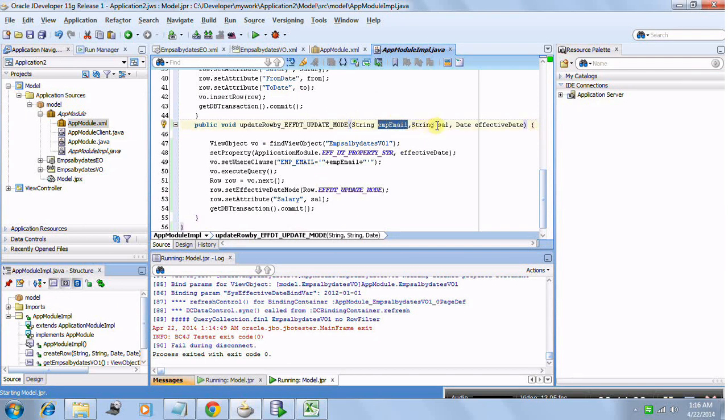How are we going to do it? We will just take the input from the user, that is which employee and what salary you want to update, and the effective date. Now I will grab the view object from here, and now I am setting this property. I am using this method to set the property, and I am providing this effective date, whatever the user entered here.